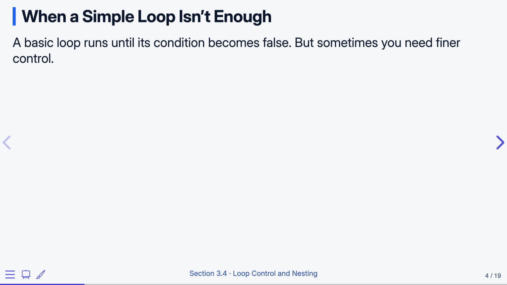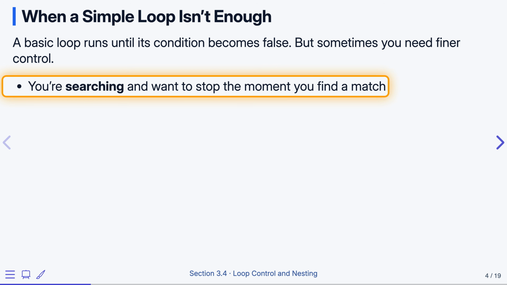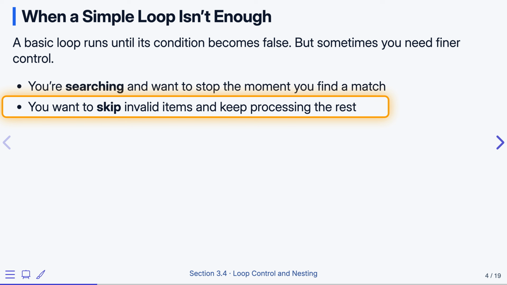A basic loop runs until its condition becomes false, but sometimes you need finer control. Let's look at three common cases. First, searching. You are looking through data and you want to stop the moment you find a match. There is no point checking the rest. Second, skipping. Some items are invalid. You want to skip them but keep processing everything else.